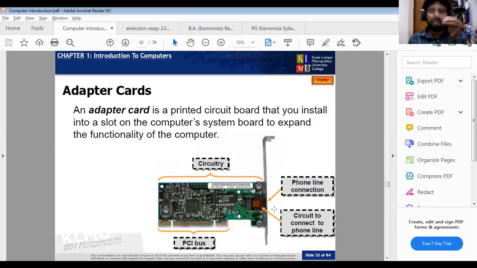For example, this is my phone. If I want to connect my phone with the computer, simple, I can connect. Nowadays we can use Bluetooth, or we can connect with a wire connection. Without wires, wireless also we can connect. So nowadays there is a device for that connection of the phone.